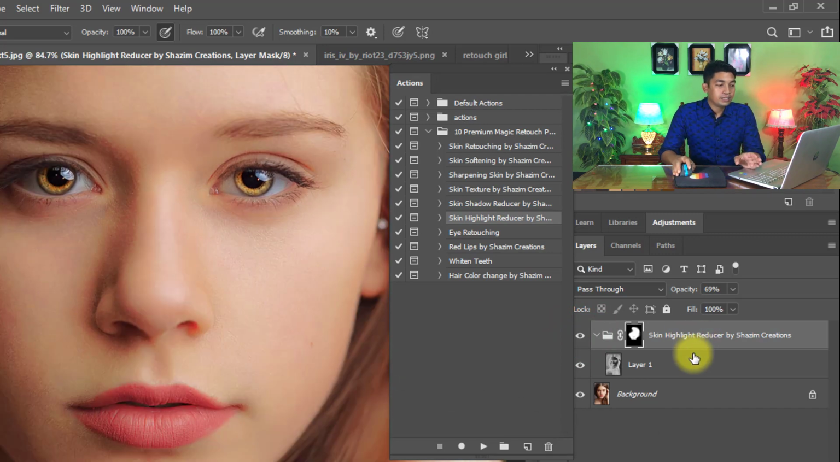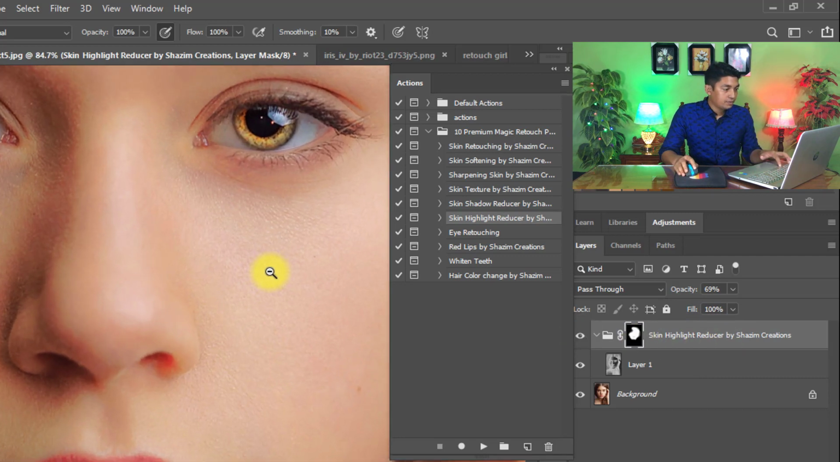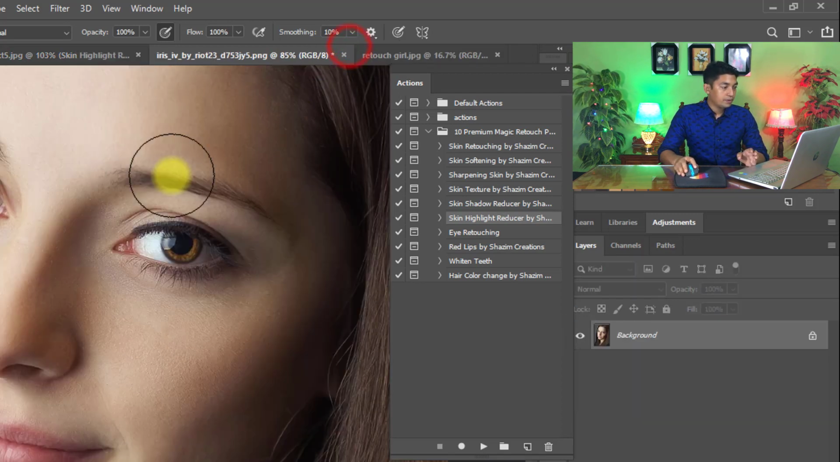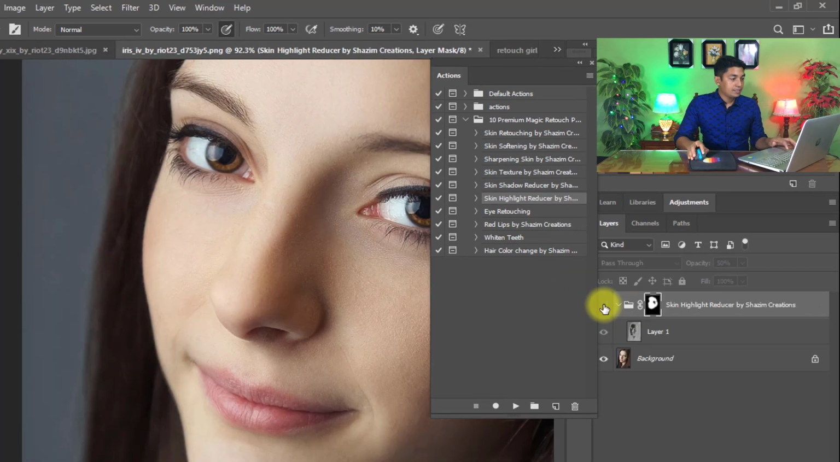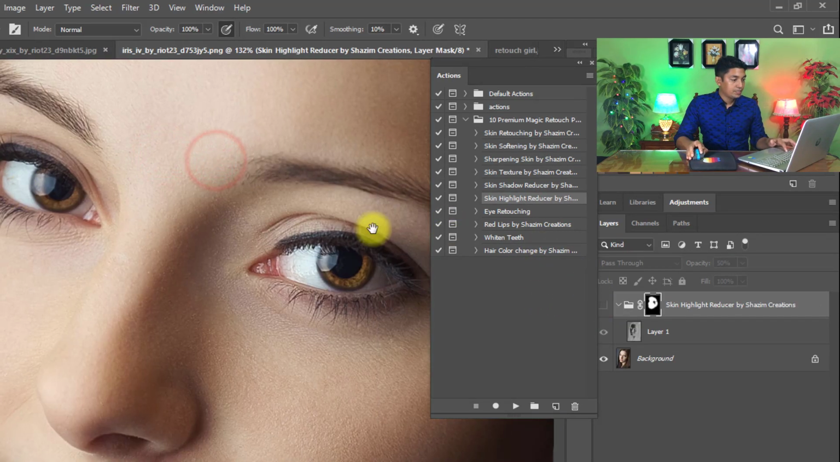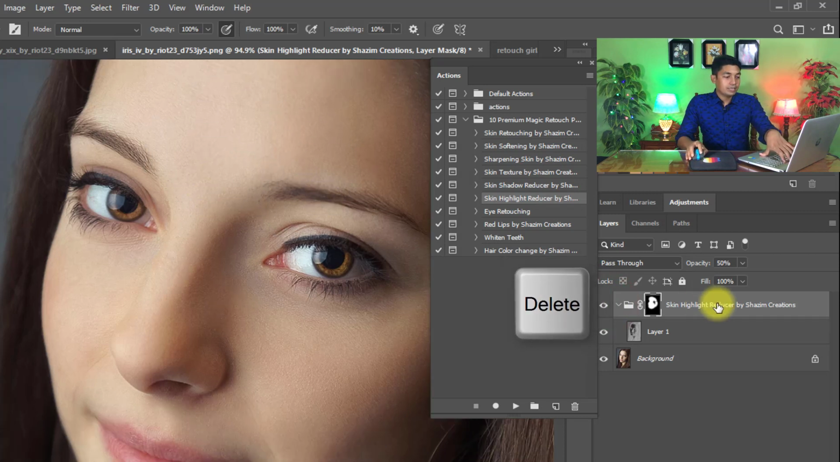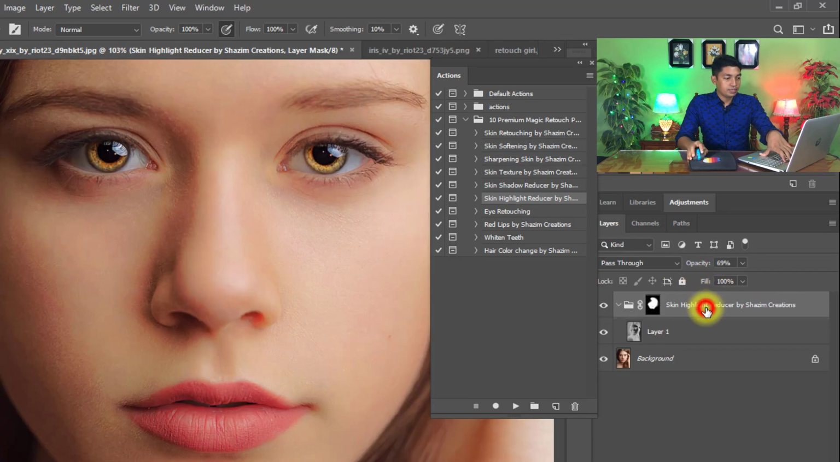And you can see this is a really good skin highlight reducer action, and you can see the output of the image. The skin looks very nice, and also apply it on this image, that is the before image and that is the after image. Now delete this layer group, the skin highlight reducer by Shazam Creations layer. Also delete this highlight reducing.